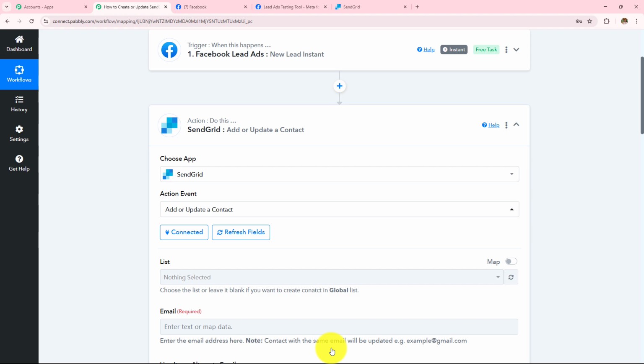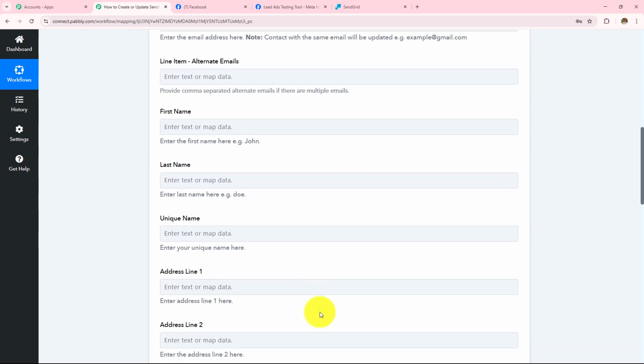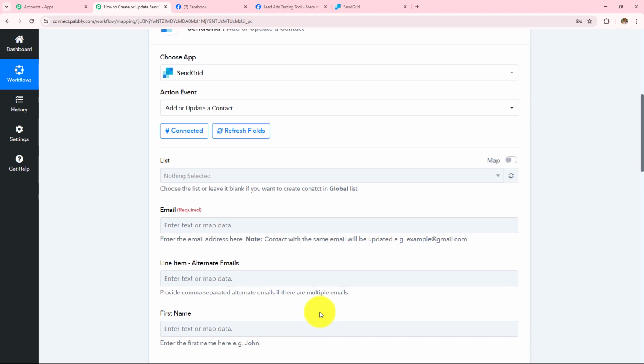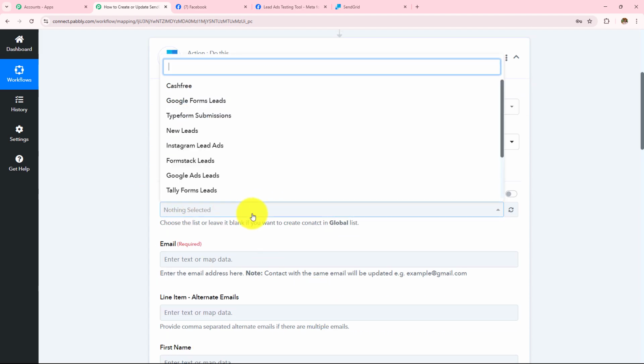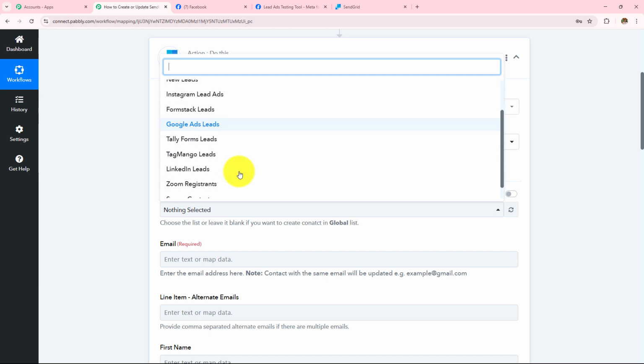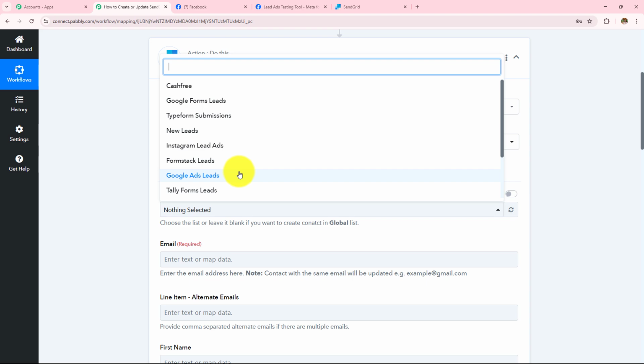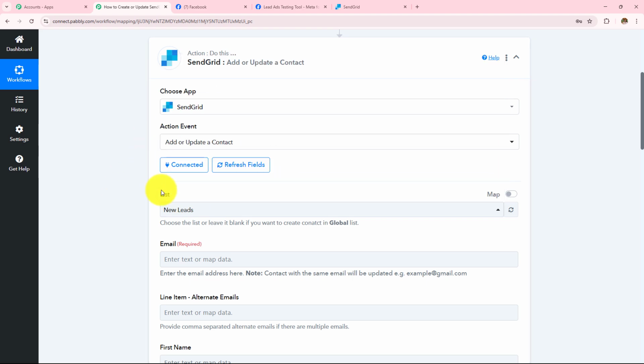So here SendGrid is connected with Pabbly Connect, and now I have to enter all these details. So the first one is that I have to get the list. So in this drop down I can find all the list which have been created in my SendGrid account. I am going to create this contact in my new leads list. So I have selected the list as new leads.